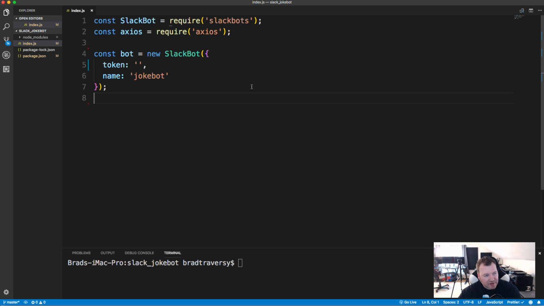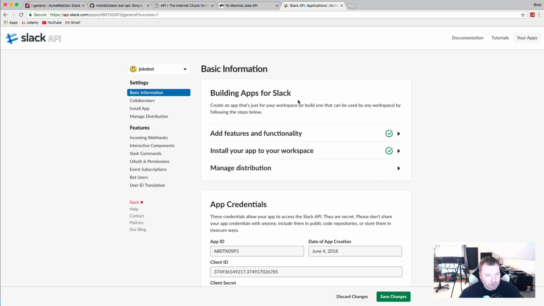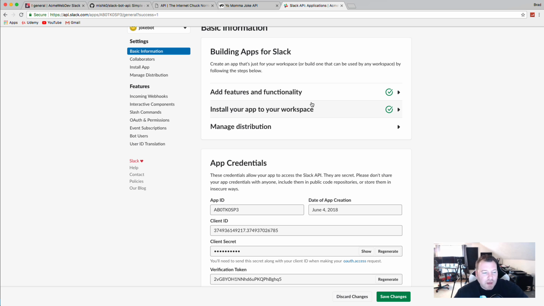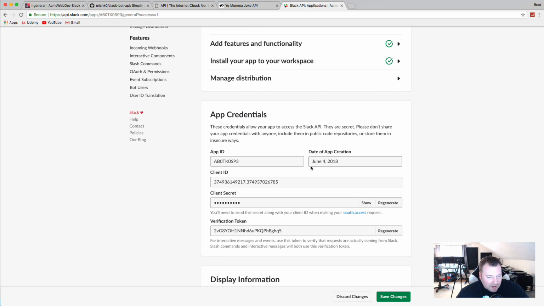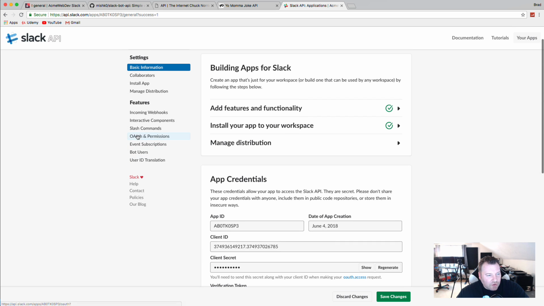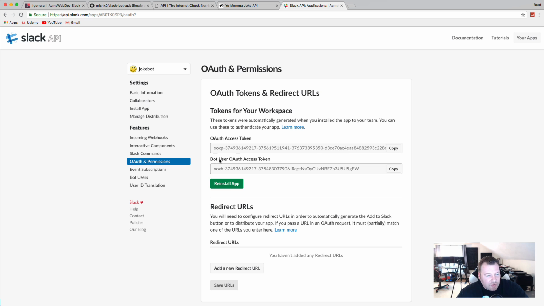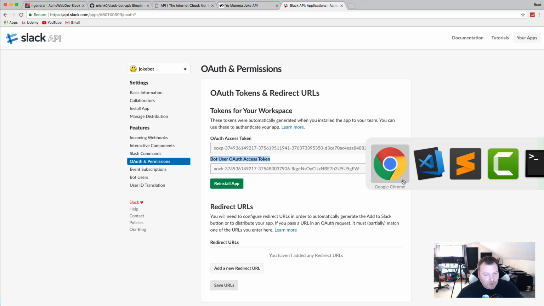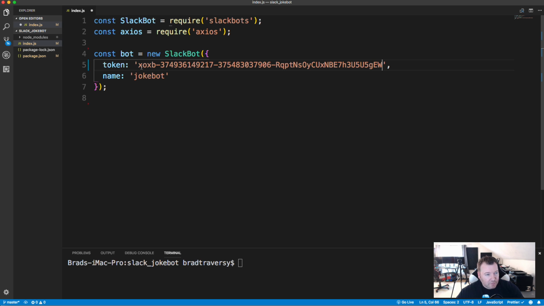Now for the token, let's save this first of all, and then let's go back to Chrome. This really caught me up when I was studying this. I thought that they meant the verification token right here, and it took me about an hour to figure out that that wasn't it. I kept getting this authorization error. What you want to do is go to OAuth and permissions, and you want the bot user OAuth access token. It should start with xoxb. So we're going to copy that, and that's what we're going to use as our token. Otherwise you're going to get some weird messages.